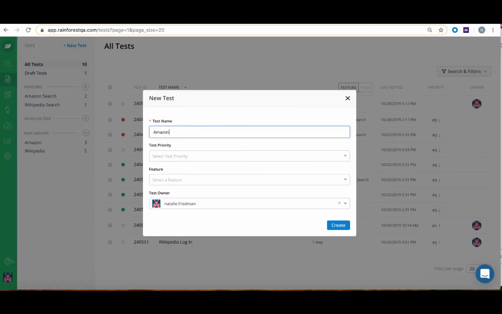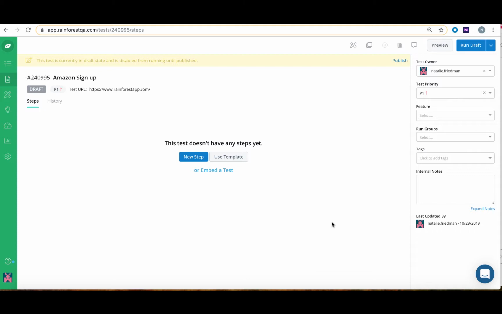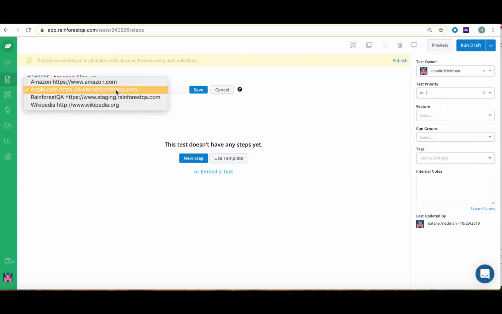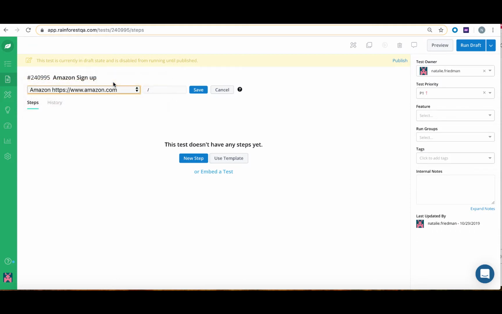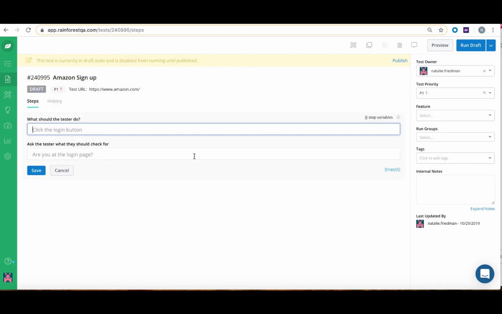First, I name my test something simple. I also have the option to select a test priority. I can add this test to a feature group, but more on that later. Now, we're looking at a blank test here. The yellow bar at the top tells us this test is currently in draft mode, so it won't run until it's actually published. The first thing we'll want to do is set the starting URL that testers will navigate to begin the test. I already added Amazon.com as a site within the settings section, so it's an available option that I'll choose now. Now, I'll want to start writing out my test.